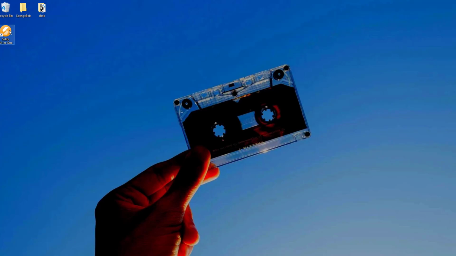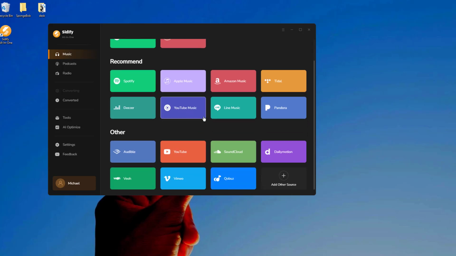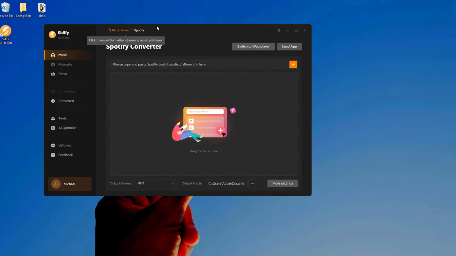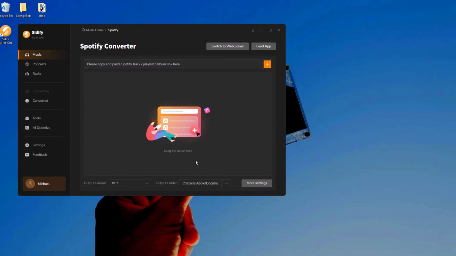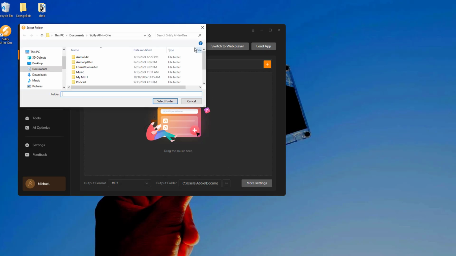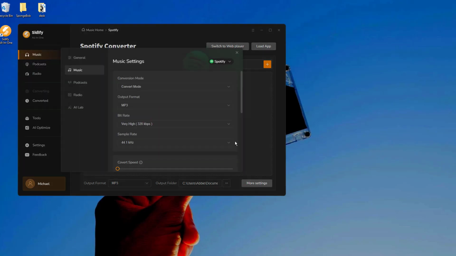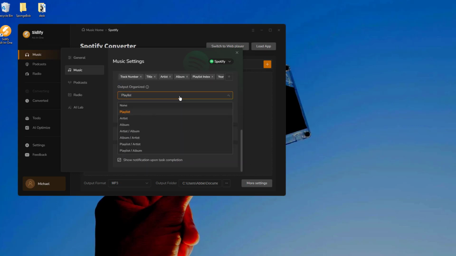Launch Sidify and select your streaming service. Here we'll take Spotify as an example. From the below part of the main interface, customize the output format and output folder. To be more specific, click the More Settings, you can set up the output file name and organizational way.